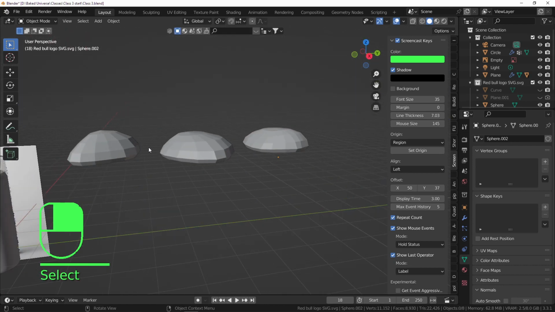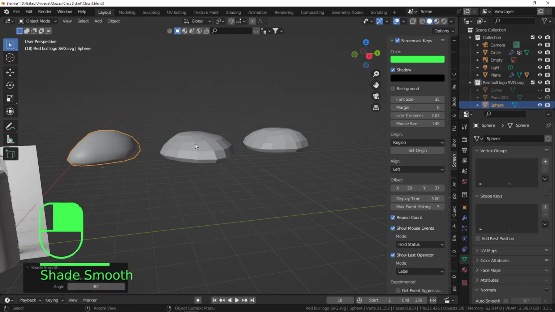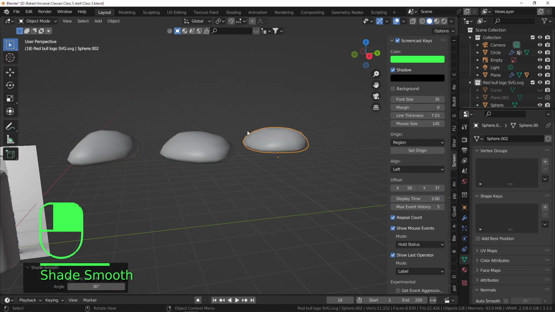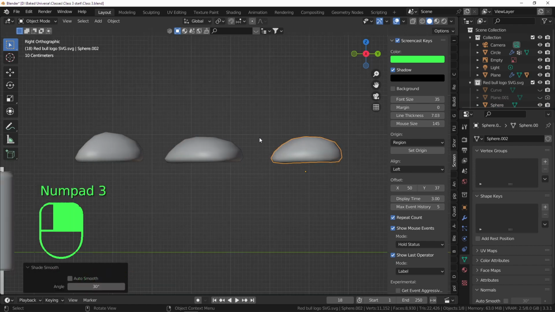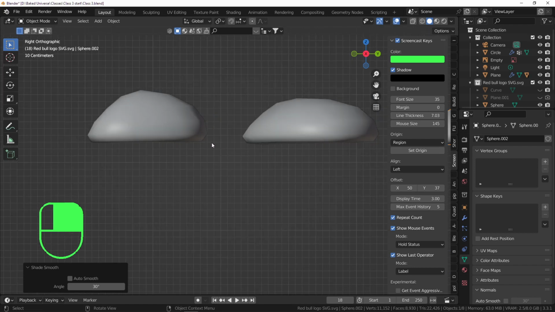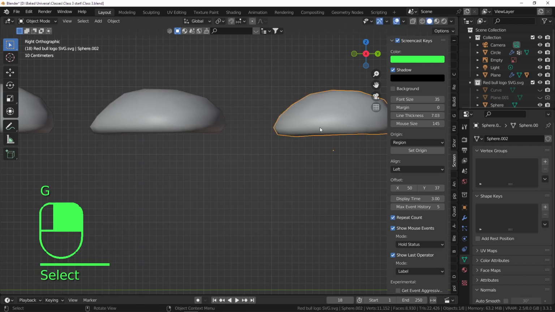Alright, so I want this to be smooth, so I'm going to select one, right mouse, shade smooth, and do that for the other ones as well, like that. I'm going to go to side view, numpad 3, and I'm just going to move them all to about the same level. So the left one is right about that line, so I'm going to move the middle to right about that line as well, and this one too.